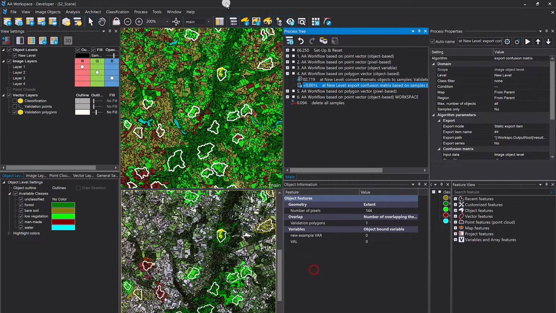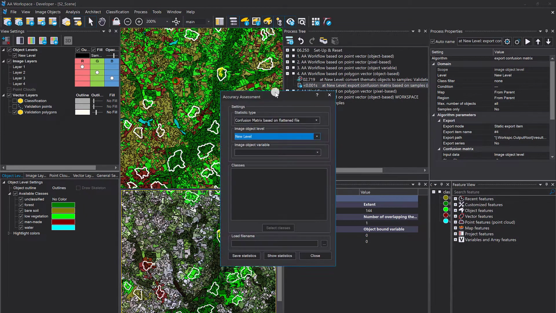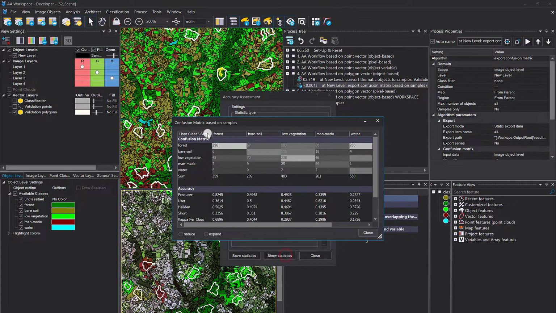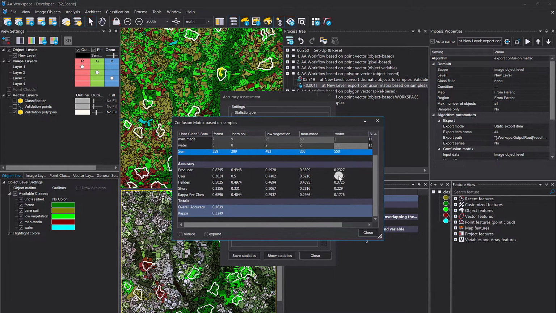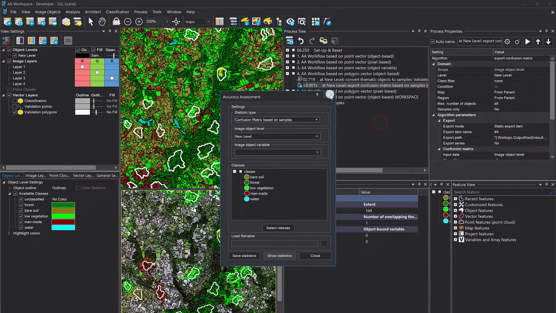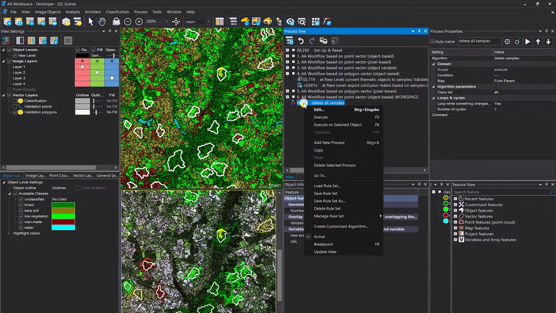But let's first have a look here at the accuracy assessment. Samples, show statistics, right? And you see the number is way higher now and way lower accuracy. That makes sense because you have this huge overlap. Let's try to increase the accuracy. Overall it was 0.46. I'm going to delete the samples, and you're going to see the impact of the overlap.